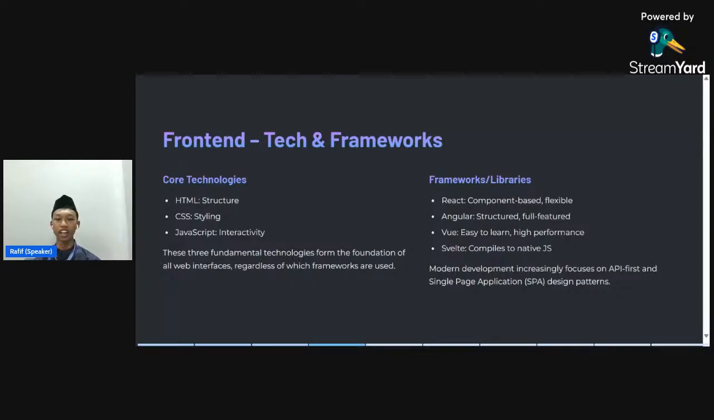And then there's also Angular, which is developed by Google. Angular is a comprehensive, full-featured framework. It is more opinionated than React, meaning it provides more structure and built-in solutions for things like routing, state management, and form handling. It's often favored for large enterprise-level applications.